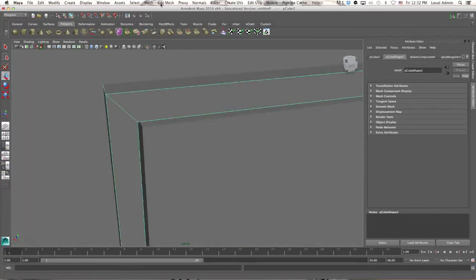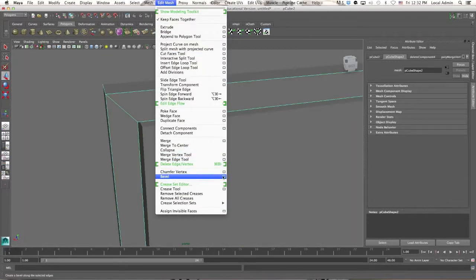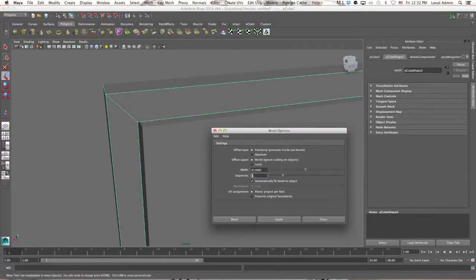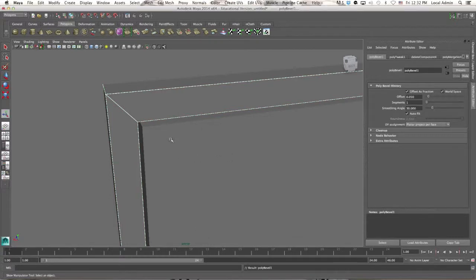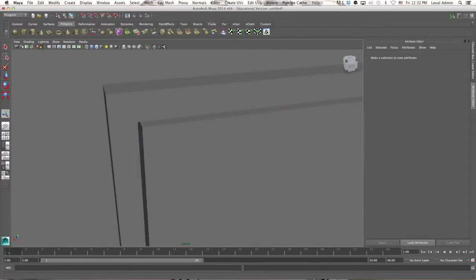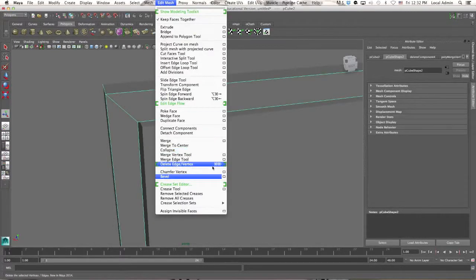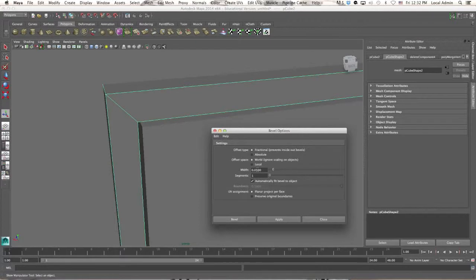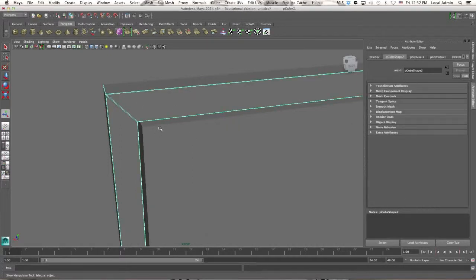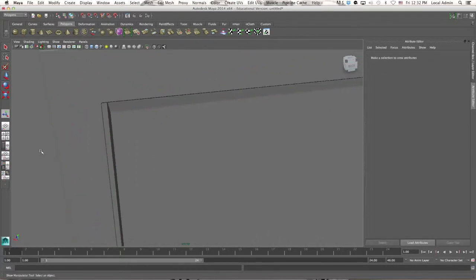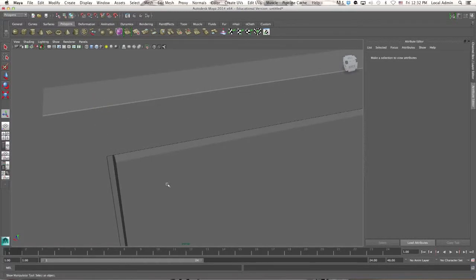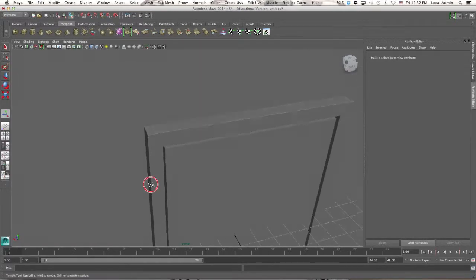On the door frame, I'm going to hit Edit Mesh, Bevel, Options box, and I'm looking to make a one segment bevel that's pretty small, so 0.05 is probably what I'm looking for. I hit Bevel, and that's too small. Let me try it again. Edit Mesh, Bevel, Options box, let's try 0.2 on there, Bevel. That's more what I'm looking for, just to round off those edges and create a little highlight at the edge of that door.